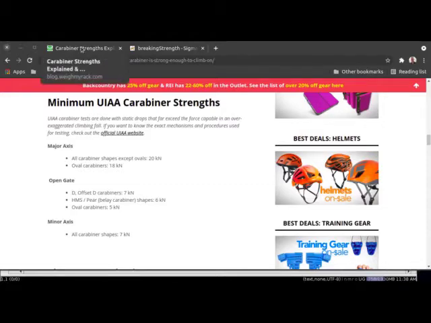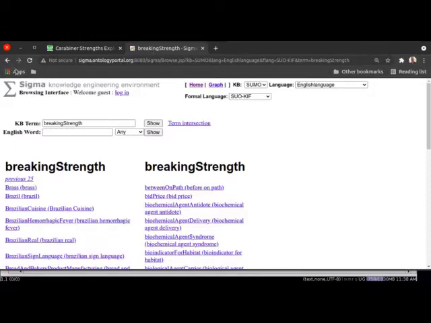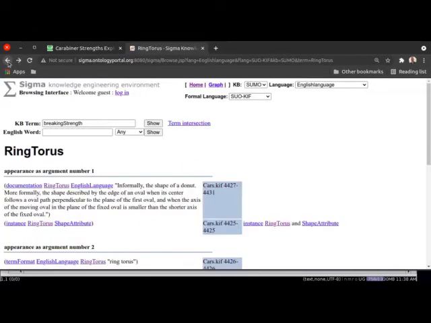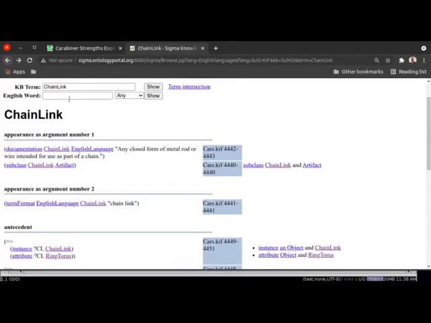So let's look at some other stuff. So I was going to show you some other things in SUMO. So the first thing I was going to start out with was the notion of a chain link, a closed form of metal rod. But the problem with the carabiner is it's not closed. It's only closed some of the time.